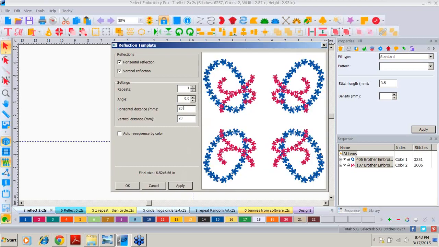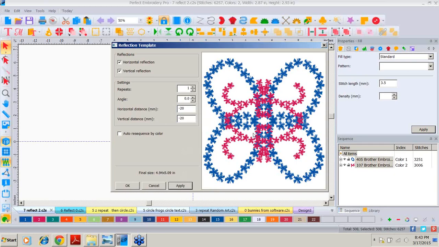Those are separated. If I come in and put in a -20 for both of those and apply, I can see I have an overlap. Now, once again, we have that auto resequence by color right here in our template screen. If I did go ahead with this design, this would be one that I would really want to do, that remove overlap from these two.